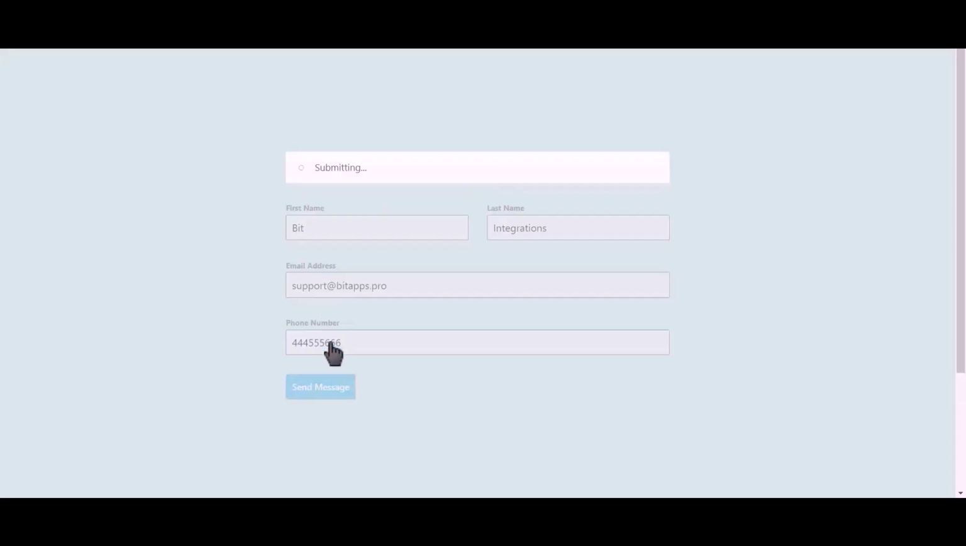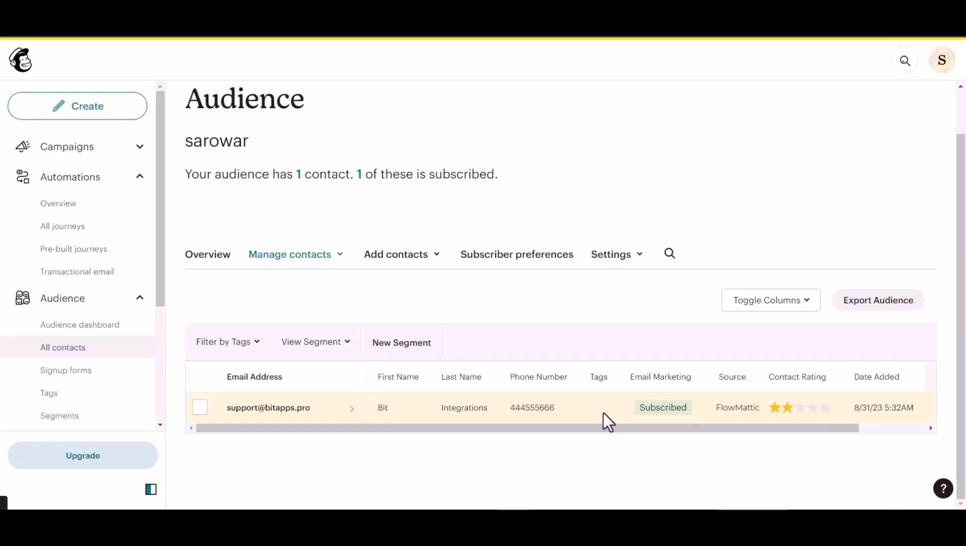Click on Send Message. Now go to your MailChimp site. Here you can see the data came successfully in MailChimp. So, in this way, you can send your data via FlowMattic.